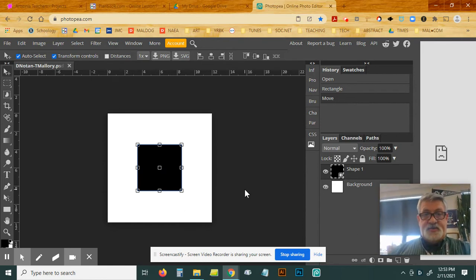Here's what you need to do, though, to be able to cut chunks out of this thing and create a Notan. Really, what this is, is a mask. It's masking white around the black box. We want a real black box. So you have to make sure you don't have your background selected. You have to make sure that that layer is selected.